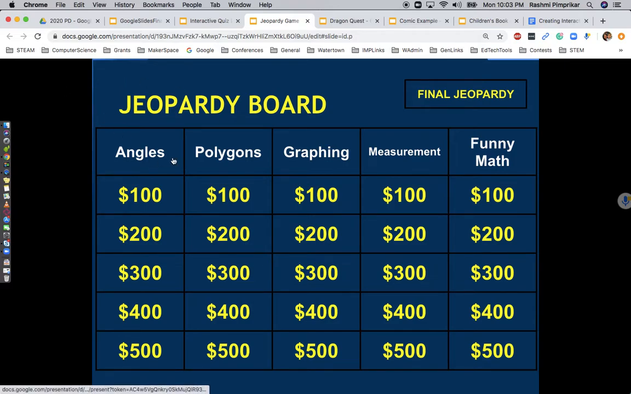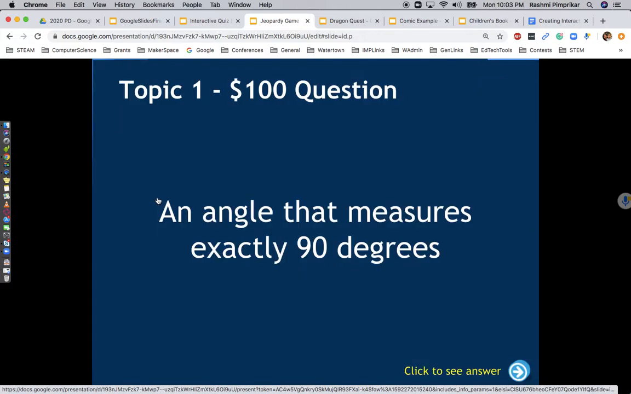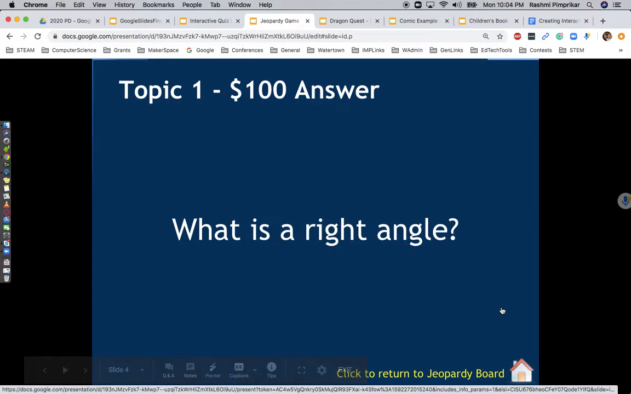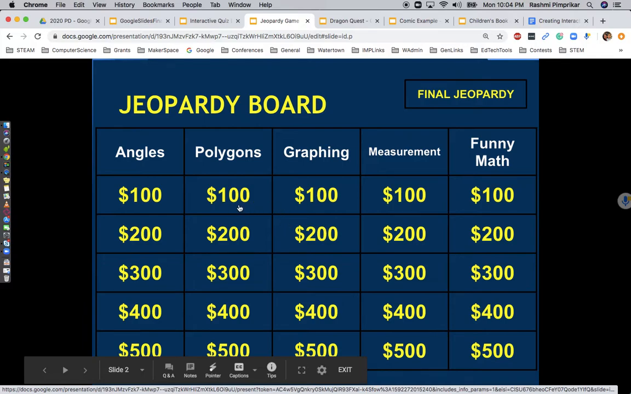Again, remember, all of these are hyperlinks. So when I hover over it, you can see that my pointer points to these hyperlink icons, and the final Jeopardy is also a hyperlink. So let's click on the first question, which is topic 1, $100 question, an angle that measures exactly 90 degrees. So I want my Jeopardy question to be, what is a right angle? That's a question, and I can go back to my home and I can choose any other question.